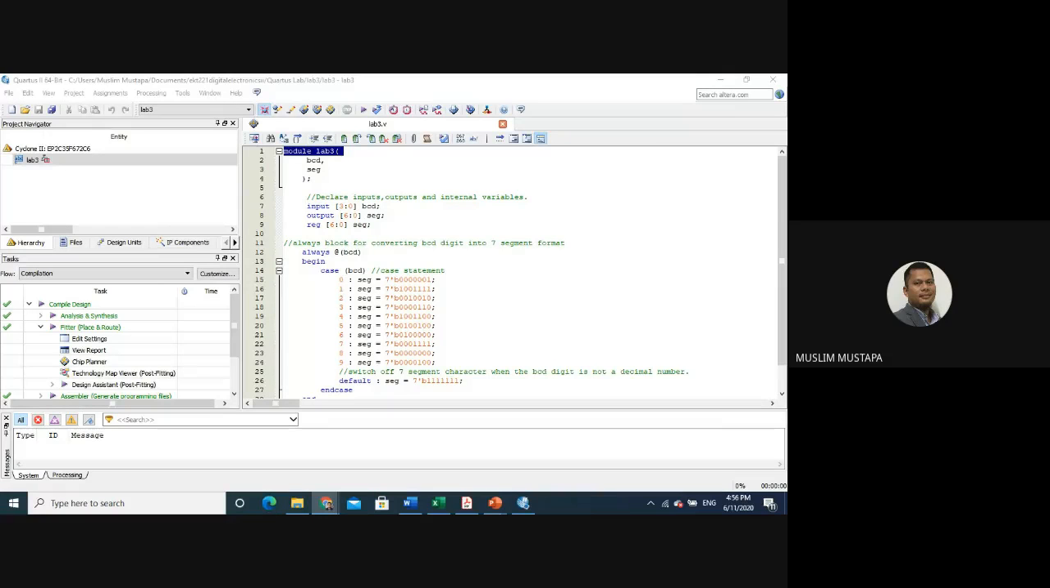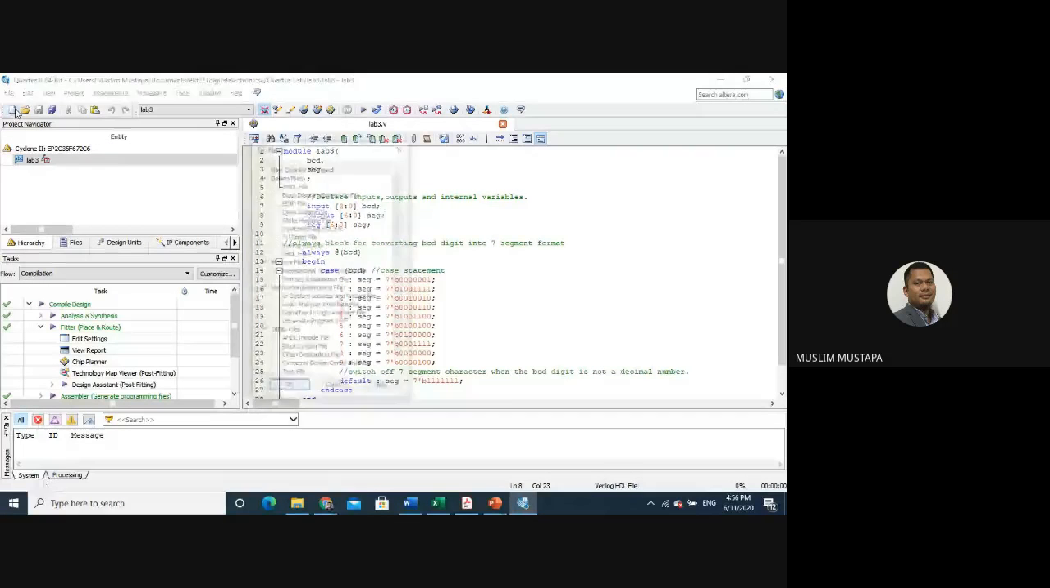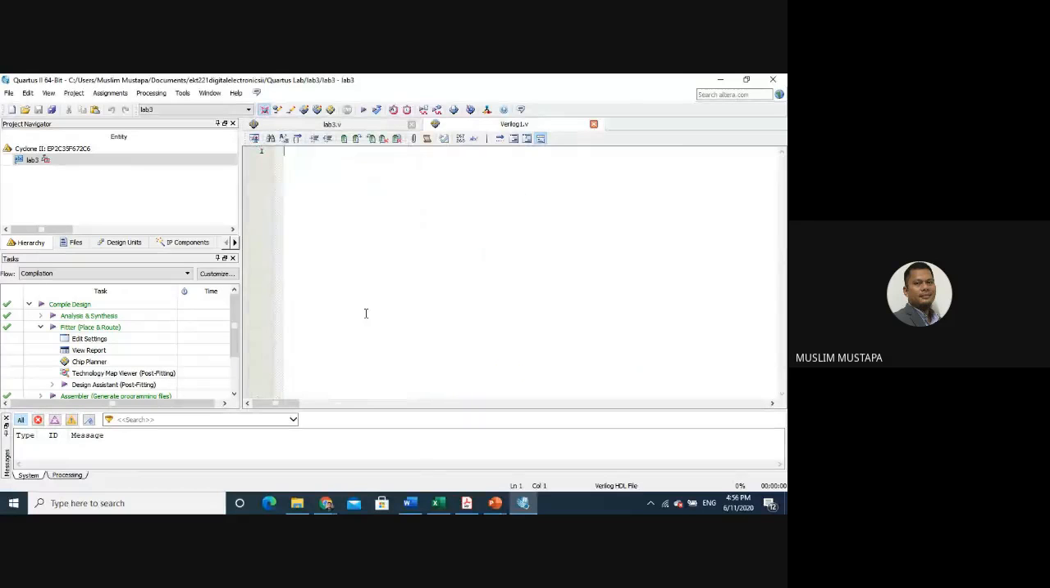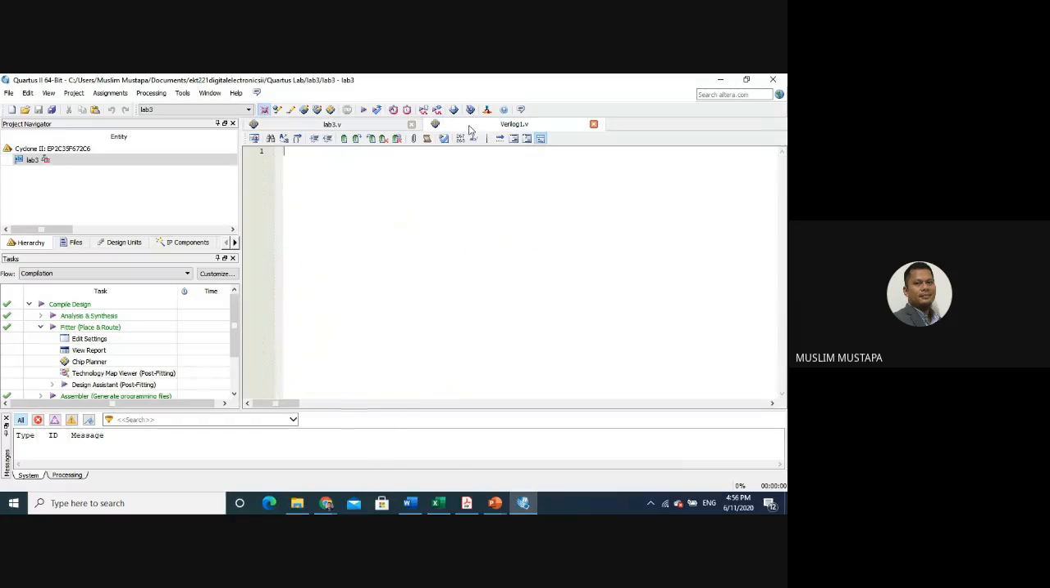All right. Hey guys, so as you can see here, this is one code for what I call the 7 segment. How are you going to connect it? What you can do is create a new Verilog file. So create a new Verilog file. Now the module.